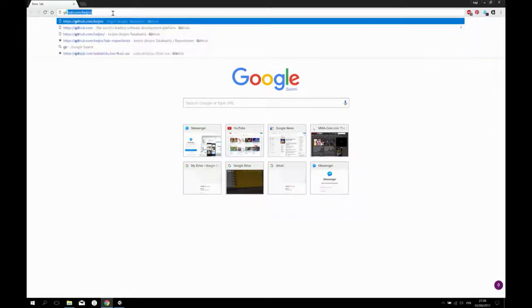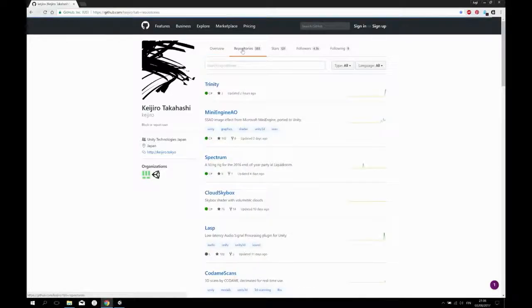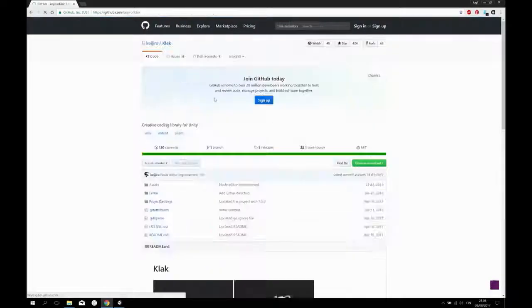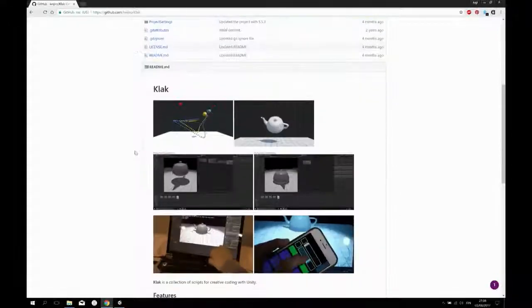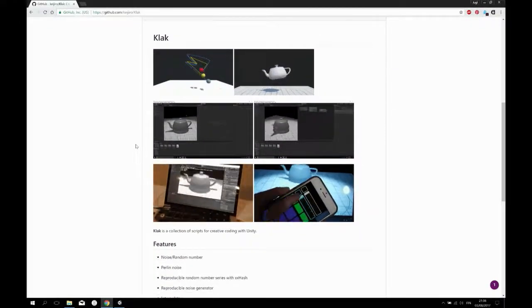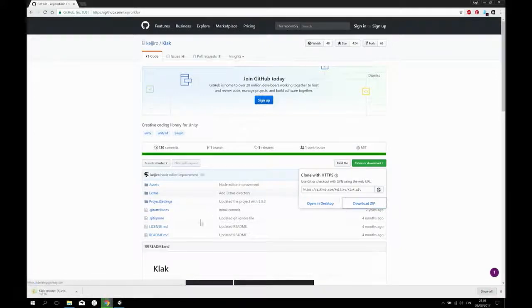So let's head over to Keijiro's GitHub page. It's an excellent free resource for all kinds of things. There's one particular small thing called Klak. It's a creative coding library for Unity. There are all these little things that you might like, even MIDI controls and stuff like that. So this is how I usually do it. Okay, let's download it. It's not a big one.